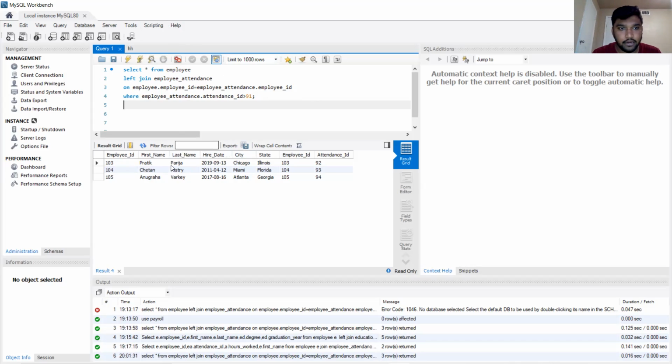After this query ran, we have got results where the employee attendance ID is greater than 91. If you can see here, only those greater than 91 are shown: 92, 93 and 94. It shows the first name, last name, hire date, the city and everything, and employee ID too. So this is how the first query ran.